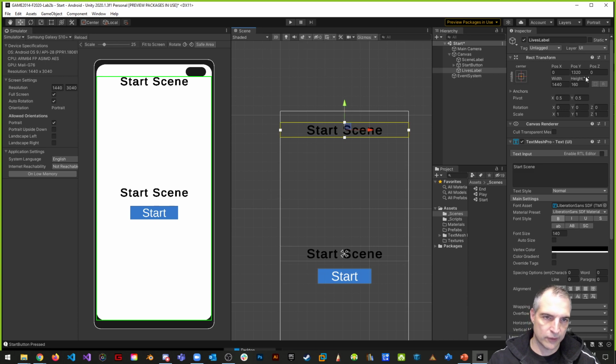And if you notice, numerically, I'm seeing it at a height of 160. Okay? A height of 160. And that's fine, but it's pretty big. You can see that the start scene is very big. I want to make it smaller, and I want to make it only on this side. Let's do a couple of things.